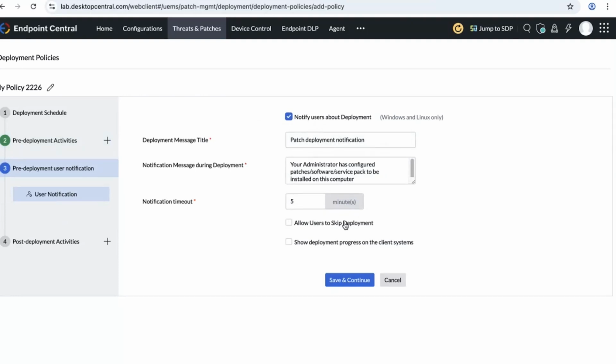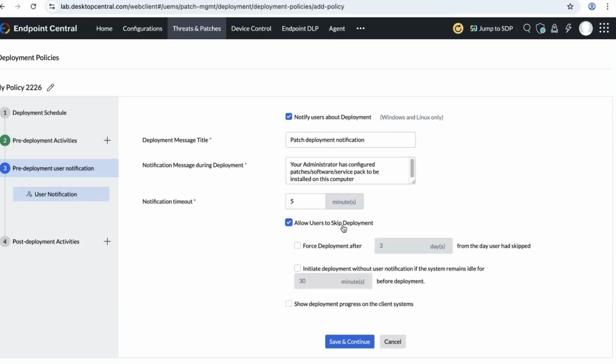And if the end user is in the middle of a critical task where they cannot entertain any patch deployment at that time, you can enable an option for the users to skip the deployment. And if the user continuously skips the deployment, you can force it at some point. And when you have enabled the option for the user to skip the deployment, if the system remains idle for 30 minutes, for example, before the deployment window, and you enable this option, the deployment will be initiated without user notification.